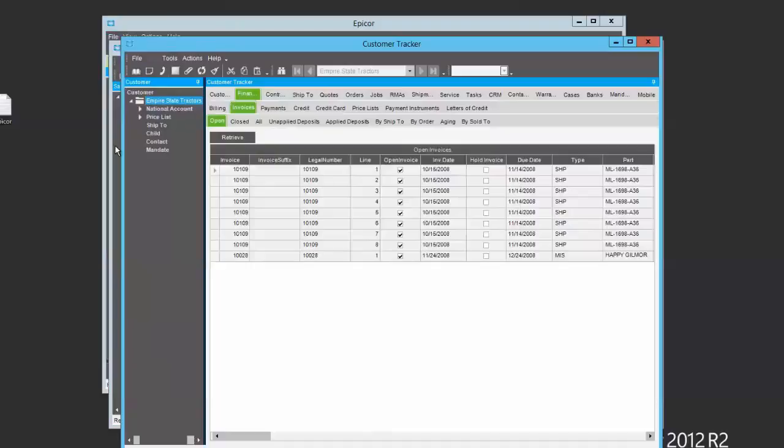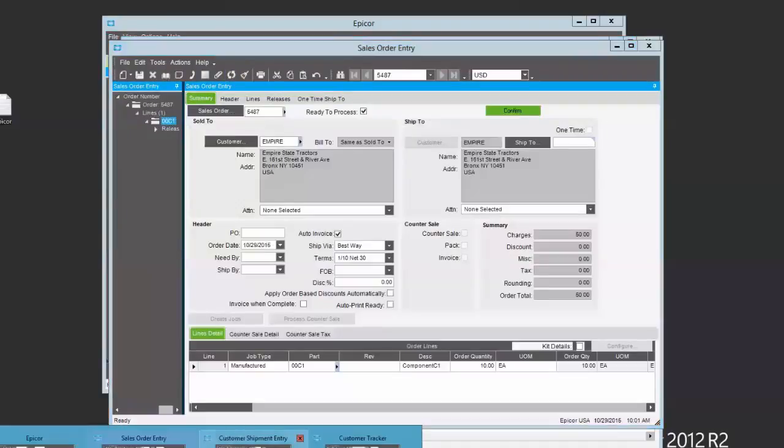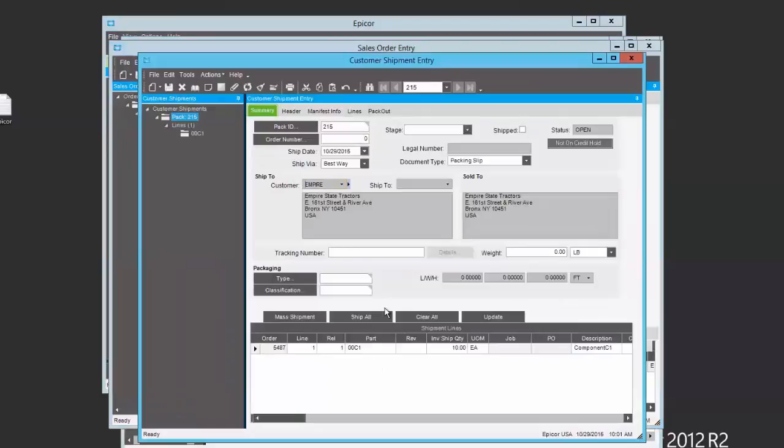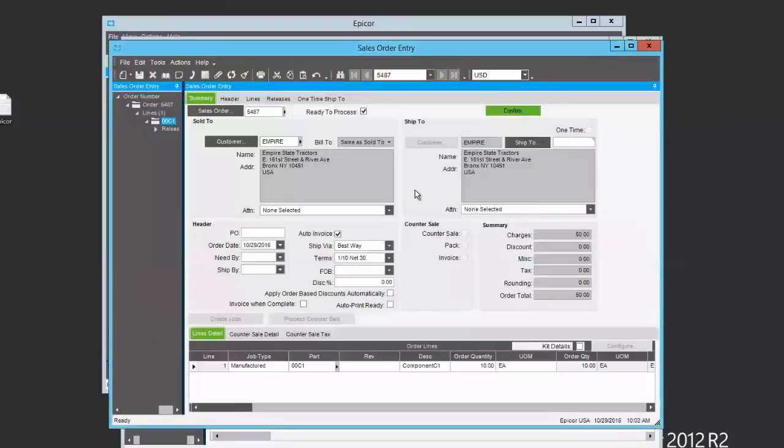So to do that, we come back. Too many windows. We're going to customer shipment entries, and I'm going to ship it. It's now shipped. So Epicor is now going to process all of that activity for us automatically. There we go, so it is now shipped. I'm going to save it, but I don't believe I have to. I believe it's already saved. Minimize that one.